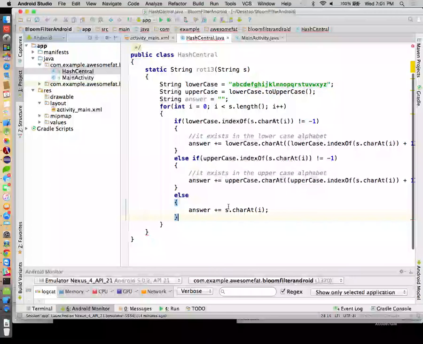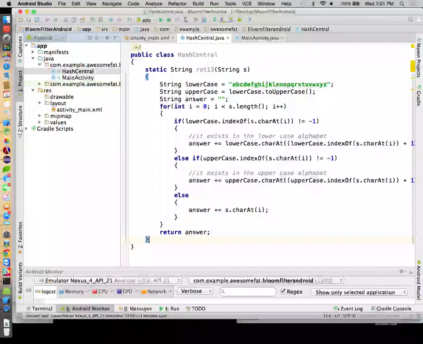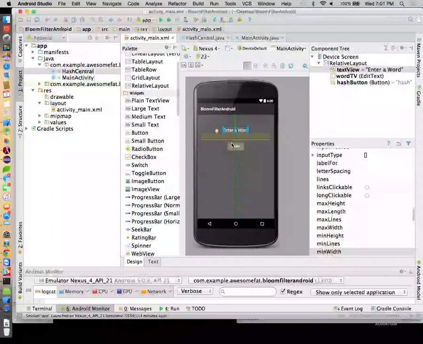All right, else we'll grab our answer. Finally, after we go through all of them, we'll just return answer. Make sense? So that's ROT13. So now what we'll go ahead and do, let's go back to our code here.